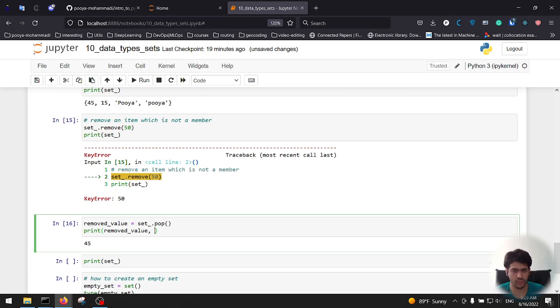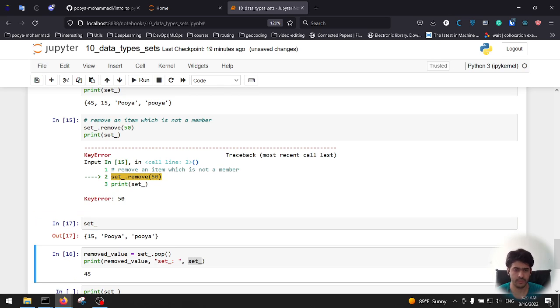Or for example, let me show the set as well here so we can see that set is being modified as well. So 45 is removed. Let me show you another cell. Okay, as you can see, 45 is removed and returned as well. Right now, removed value is 45. Okay, so it removes it, and at the same time it returns it. And whenever it returns a value, we can use that value.